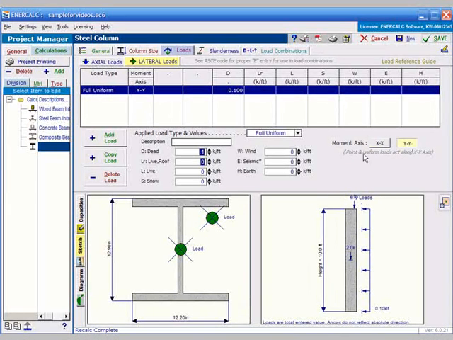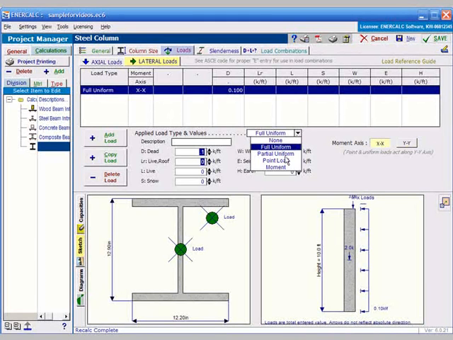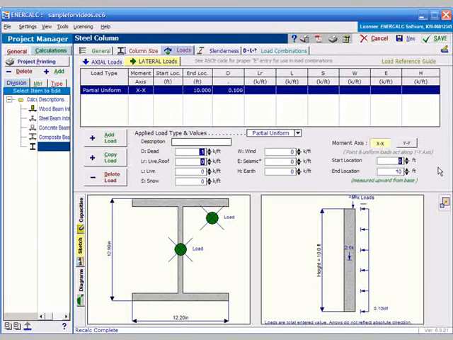A y-y load will bend the column, creating a higher and lower tension and compression at the tips of the flanges. And of course you can have a partial length load from maybe 2 to 4 feet. So we have very flexible loading conditions here on the column, both lateral loads and axial loads.